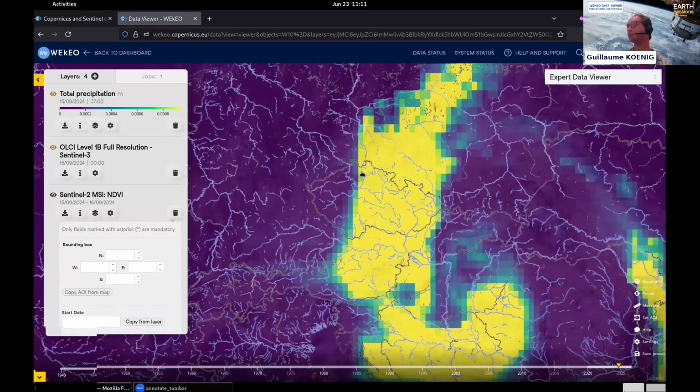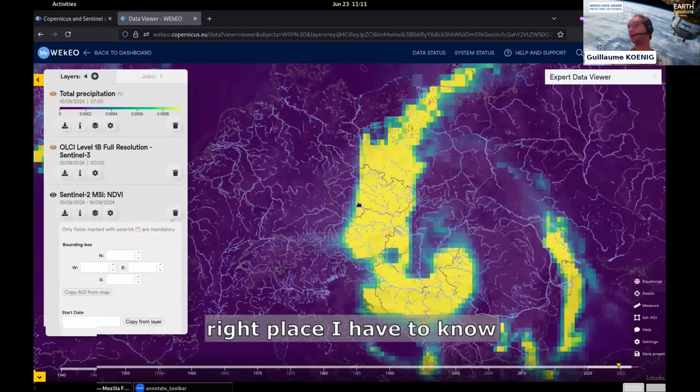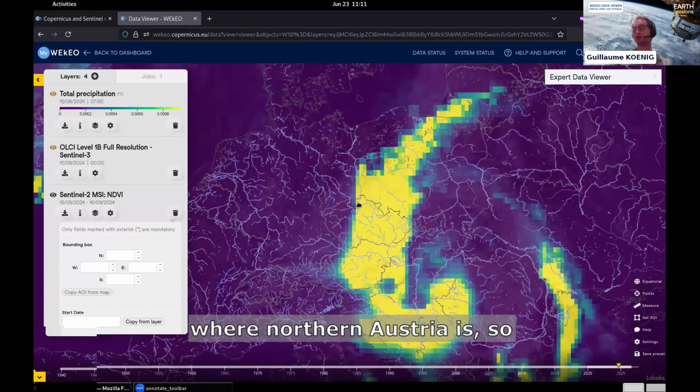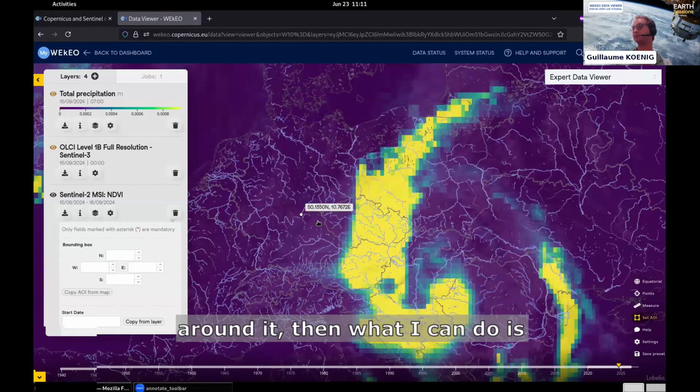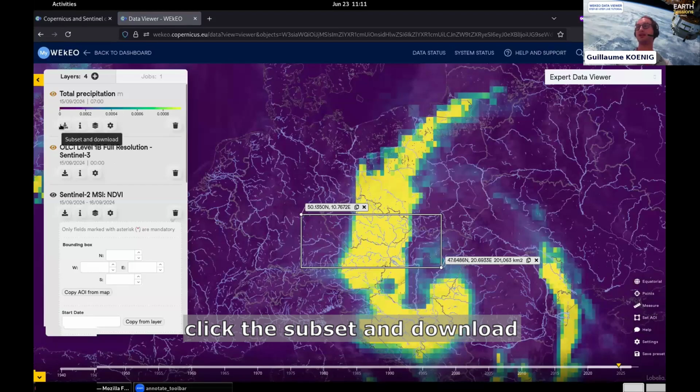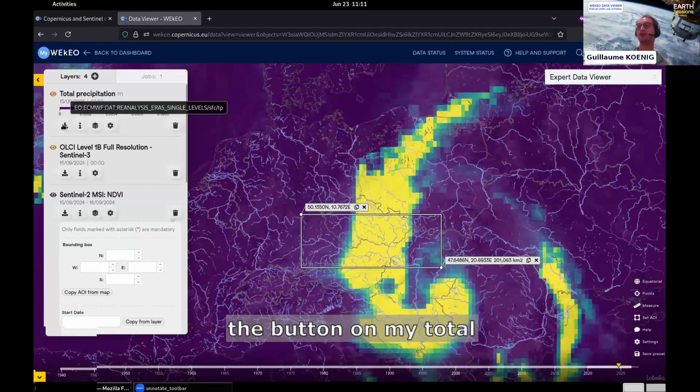And for the right place, I have to know where Northern Austria is. So more or less I know that it's in the Alp region around here. And then I can draw an arrow around it. Then what I can do is click the subset and download button on my total precipitation section.